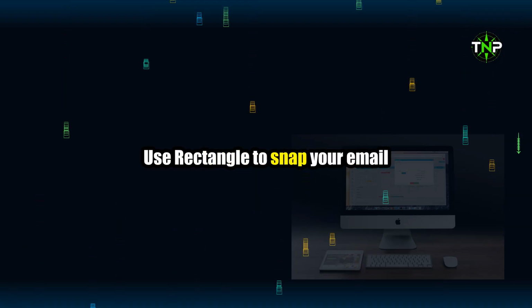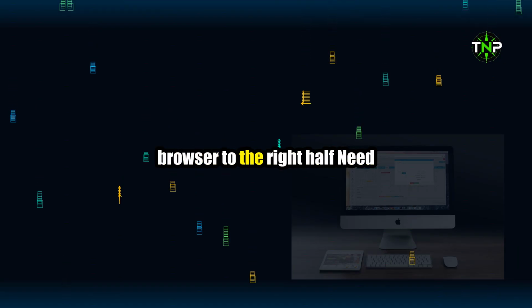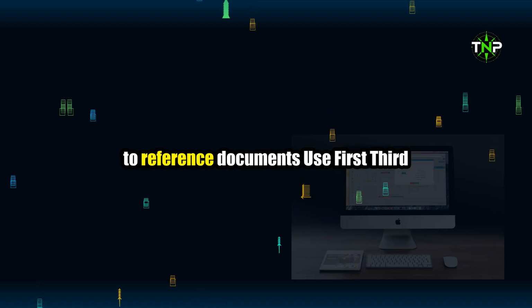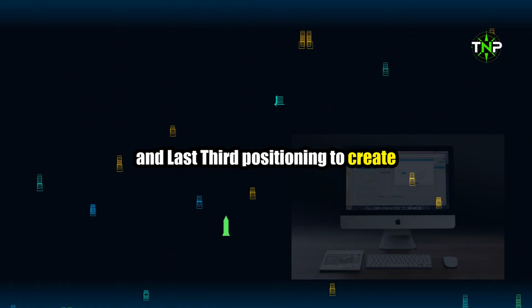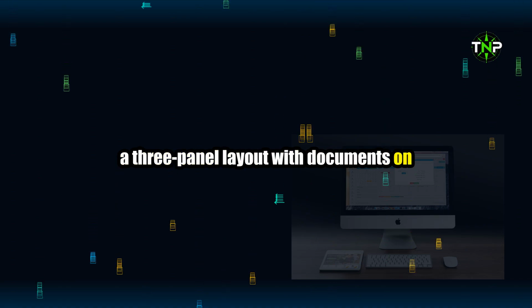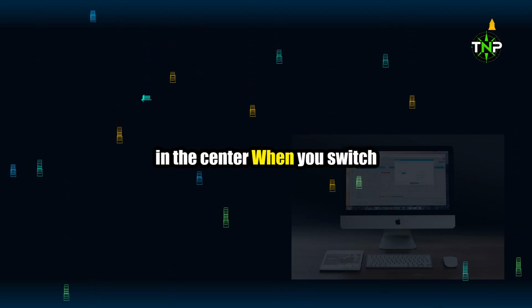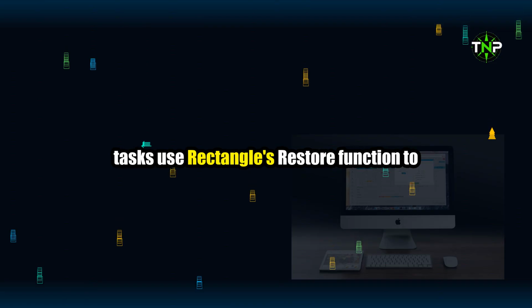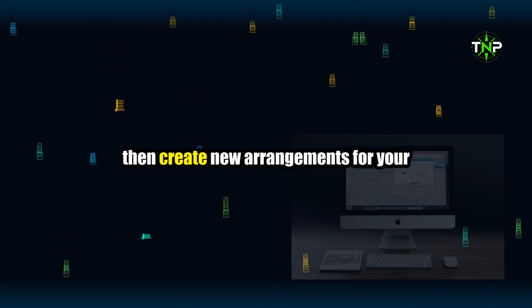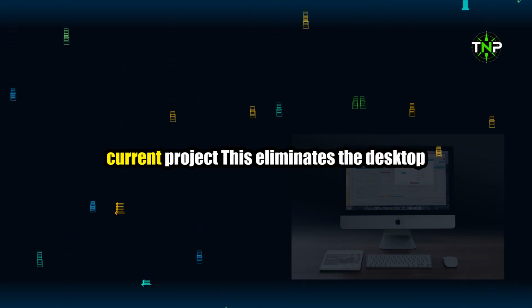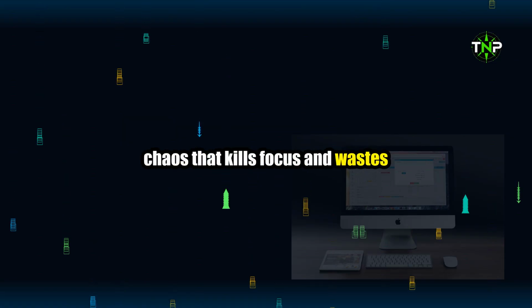Start your day by opening your essential applications. Use Rectangle to snap your email client to the left half, your browser to the right half. Need to reference documents? Use first third and last third positioning to create a 3-panel layout with documents on the sides and your main work in the center. When you switch tasks, use Rectangle's restore function to return windows to their previous positions, then create new arrangements for your current project. This eliminates the desktop chaos that kills focus and wastes time.